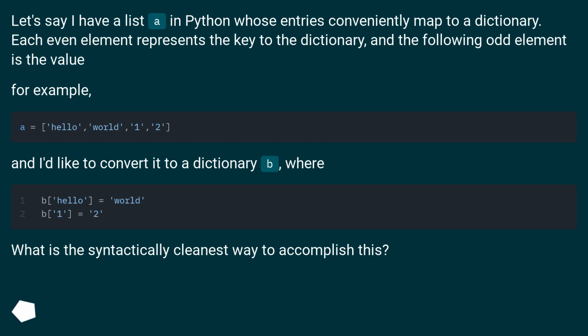and I'd like to convert it to a dictionary B, where? What is the syntactically cleanest way to accomplish this?